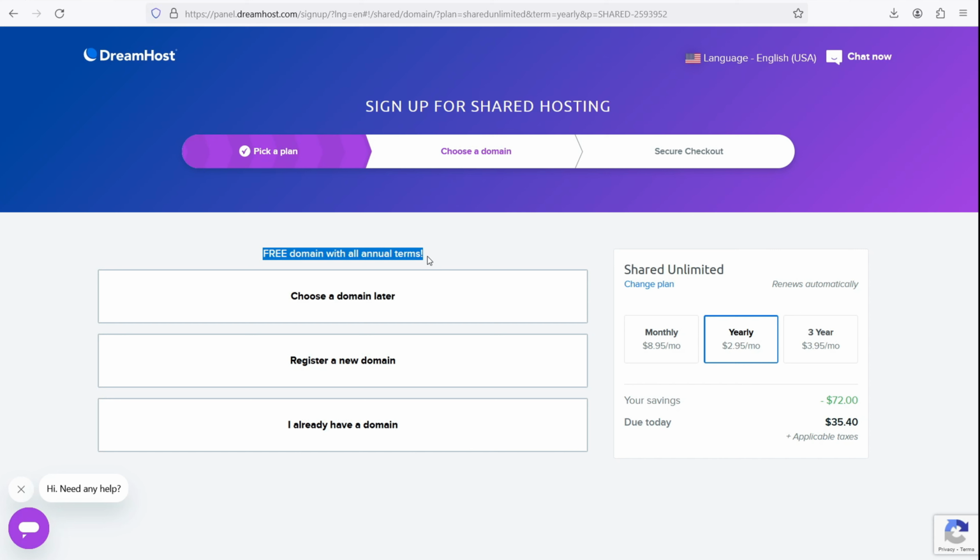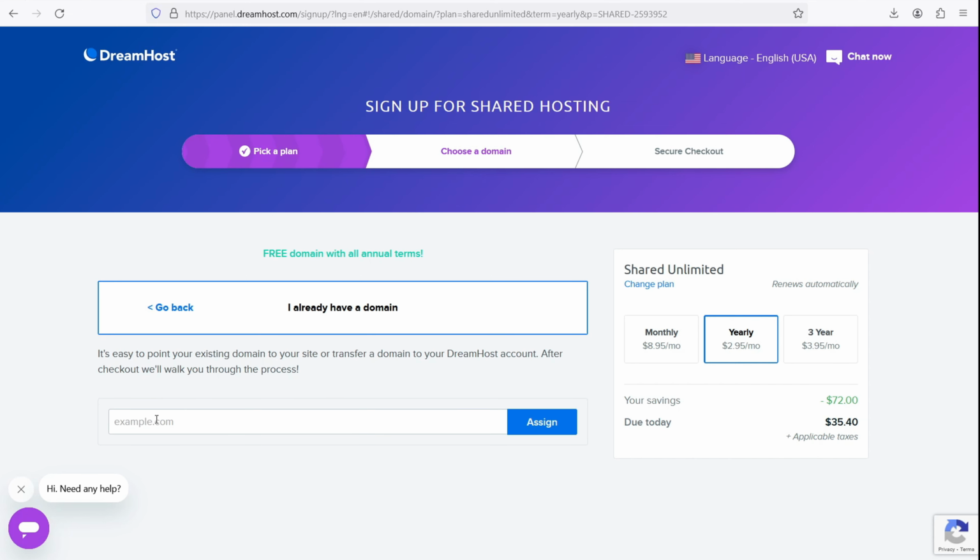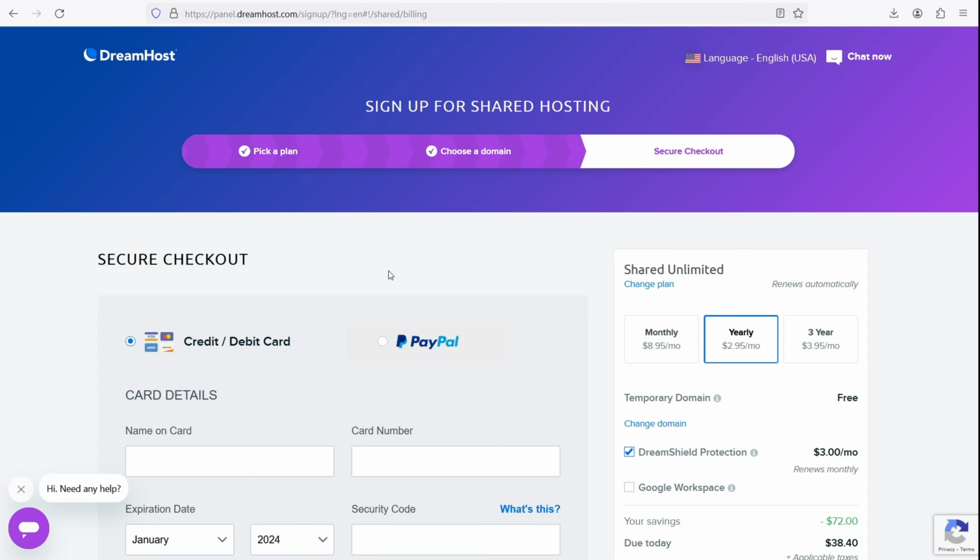So if you want to take advantage of a free domain name, by all means, go ahead and register a new domain name, but I use Namecheap for all my domain names, so that's what I'm going to show you how to do. So I'm going to click over here. I already have a domain, and I'm going to assign a domain that I own over at Namecheap. So we'll type in vloghow.com. There we go, and click on assign. And that is it. So now you're on the secure checkout page.